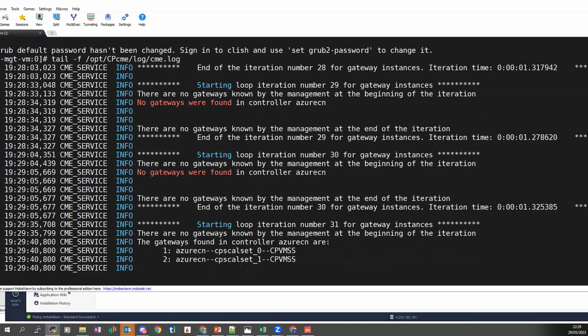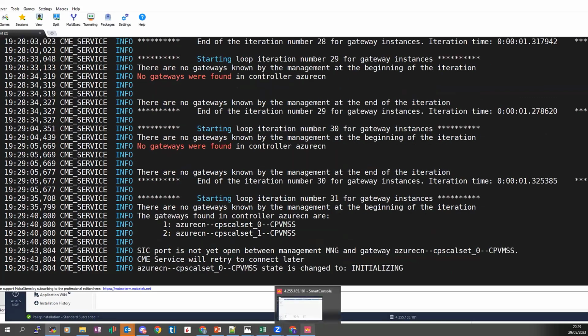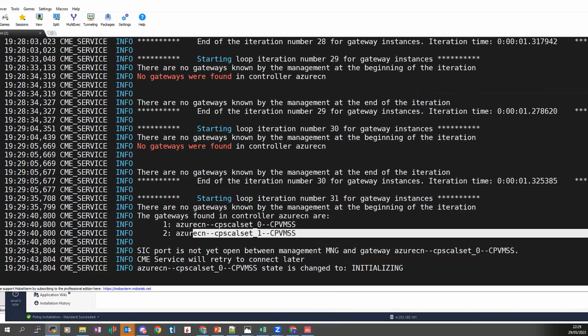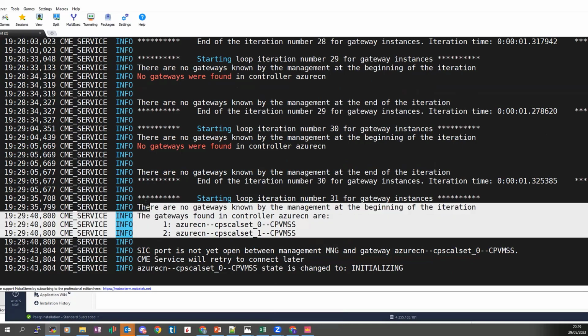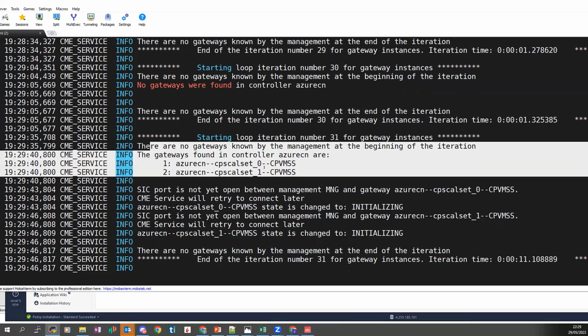Did you hit create? Yeah, of course I hit create. So here you can see the two Azure instances. Okay, you already see the two Azure instances.